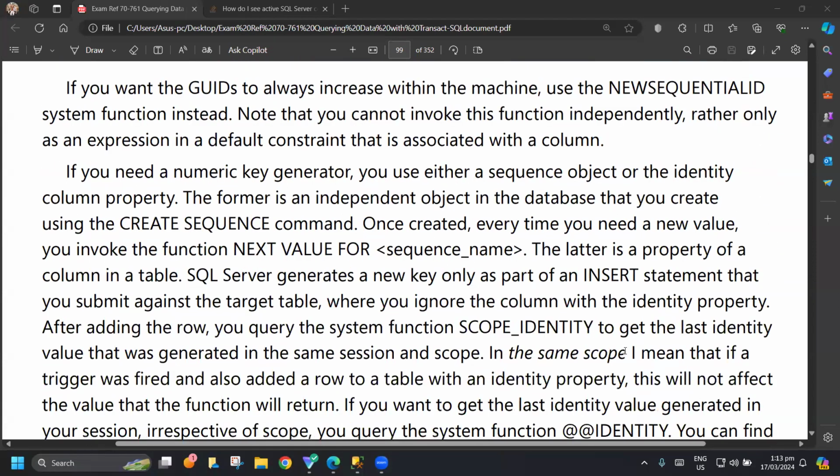If you need a generic key generator, you use either a sequence object or the identity column property. Ako gagamitin ko itong sequence object. Kasi ang identity, ang domain nito yung mismong table lang. Itong sequence object, pwedeng multiple table.